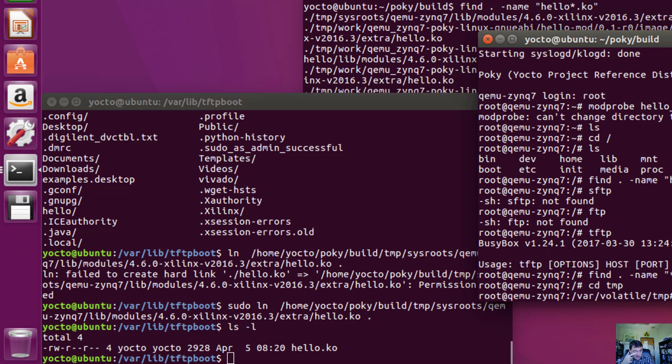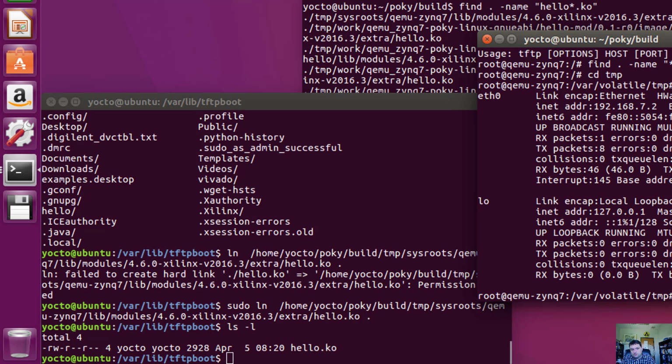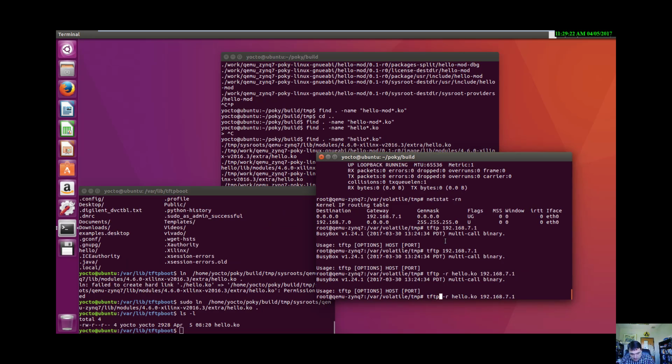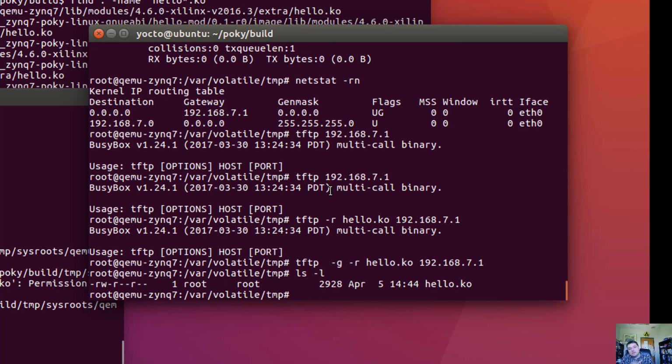And the other thing I'm going to need to know is what my host machine is. It looks like it's going to be 192.168.7.1. And I know that because that's my gateway. So if I do TFTP, okay. So TFTP, this is ridiculous. It transferred the file from my virtual machine into the virtual machine running inside my virtual machine.